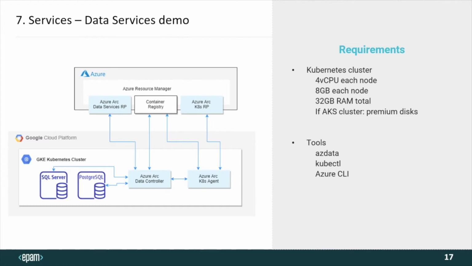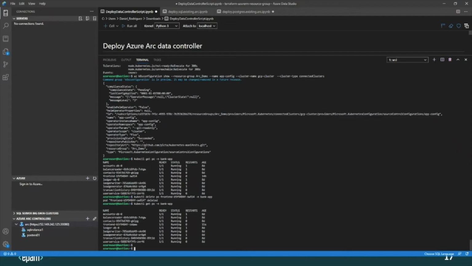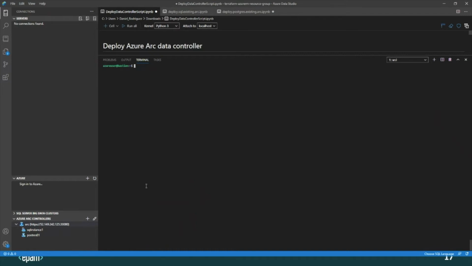For this demo, I already have the data controller installed with database instances already deployed. I've been using the CLI for the deployments, but for this demo, I used Azure Data Studio just to show you a little bit about the capabilities of this tool.